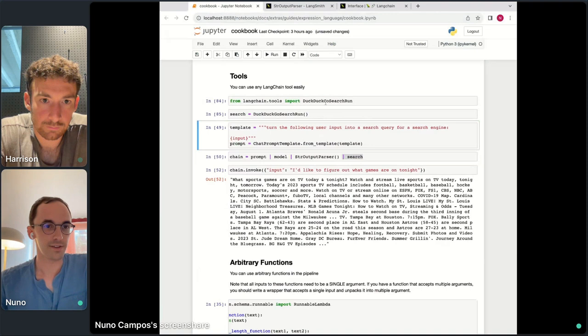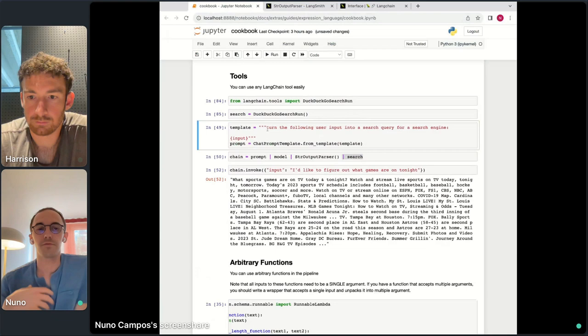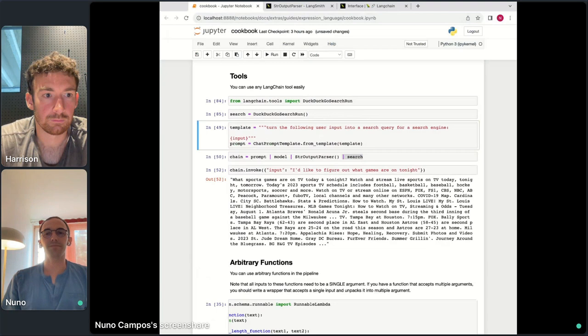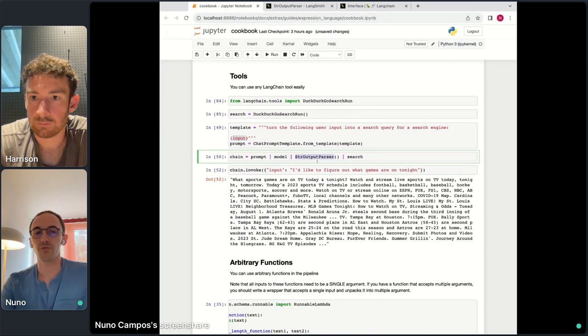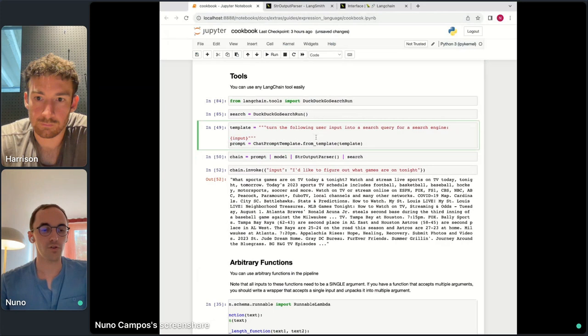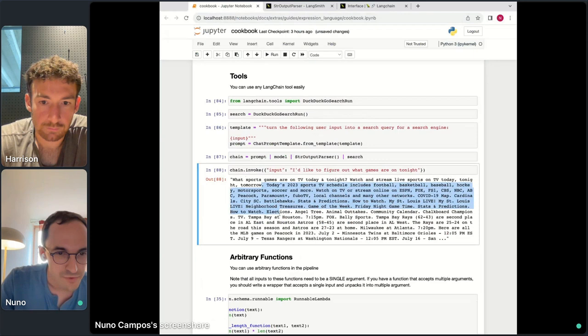And what we have is a chain that basically uses an LLM to convert some kind of freeform input into something that more resembles a search query. So: turn the following user input into a search query for a search engine, and then we have the input as a placeholder. And we make a prompt template out of that. We pass it into the model, and we use the string output parser to get the text, and then we just pipe that into the search tool. So if I run that, I get the chain and I invoke. And that's it. That hard to read string is the output of the DuckDuckGo search tool.